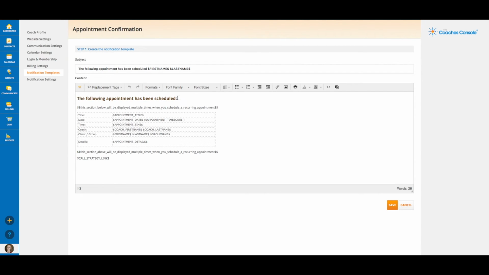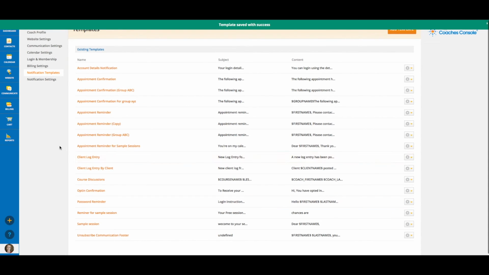But if you want to change up any of the text up here or add a signature at the bottom, you can feel free to do that. Just make sure and click on Save when you're done. You can also learn more about the notification templates in the Support Center. So be sure and check those out.